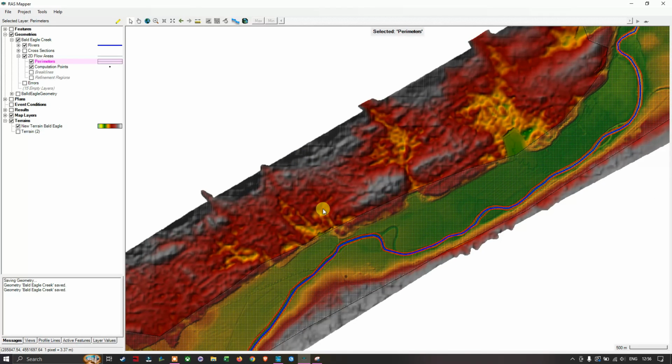So in this video, I have shown you how to edit a 2D mesh area using the geometry data editor tool in HEC-RAS 2D for flood modeling.